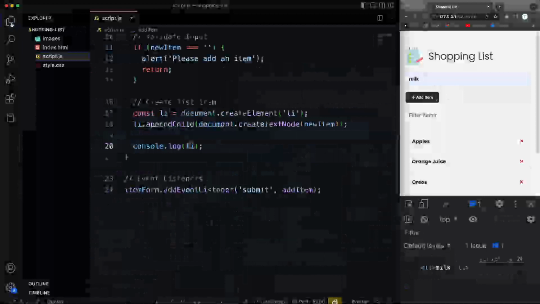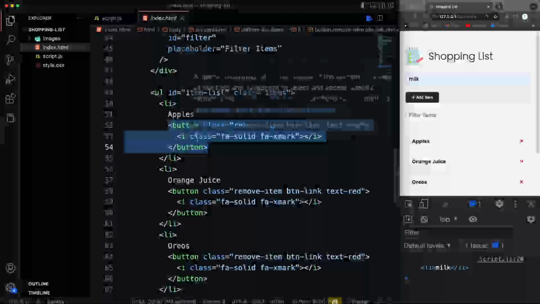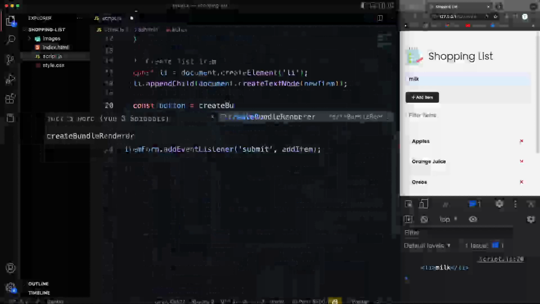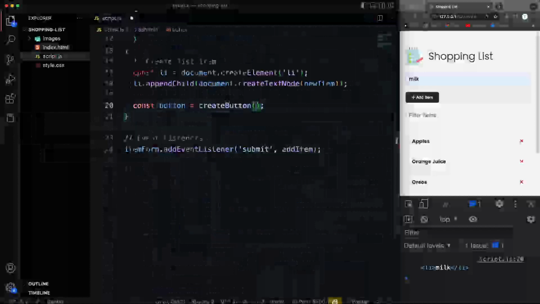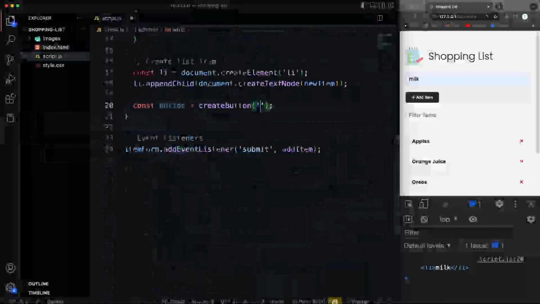Now, in addition to the text, if we look at the HTML, we're also going to need a button and then an icon inside of that button. So we could do this a few ways, and I showed you this in a past video. We could put it all in this function, or we could have separate functions to create the button and the icon. So that's what I'm going to do, is have separate functions. Ultimately, I want to be able to here say const button equals, and then a function called create button. And then that's actually going to take in the classes for the button. So that would be these right here. So we can actually take those and just put those in there.